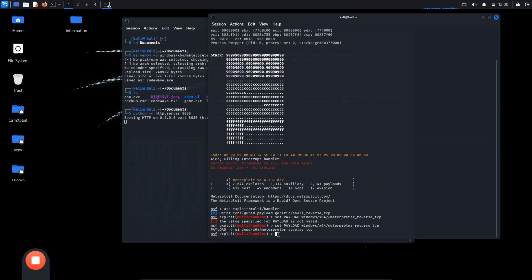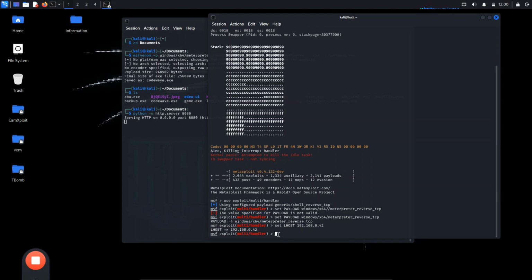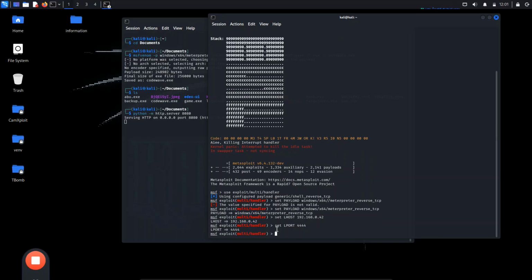Now we'll need to check on our lhost and lport. So we'll need to type set lhost. Lhost will be our IPv4 address, which was 192.168.0.42. Our lhost is set, and I will need to set our lport. So set lport, which is quadruple 4, so 4444. Alright, and then we click on enter.